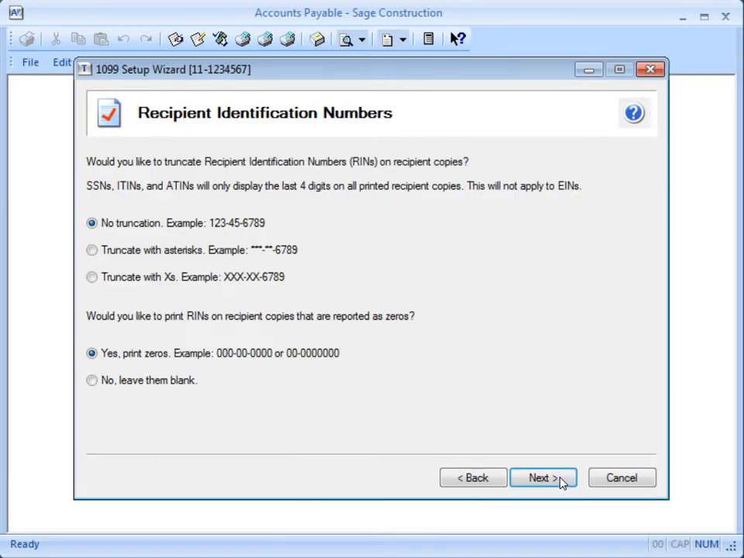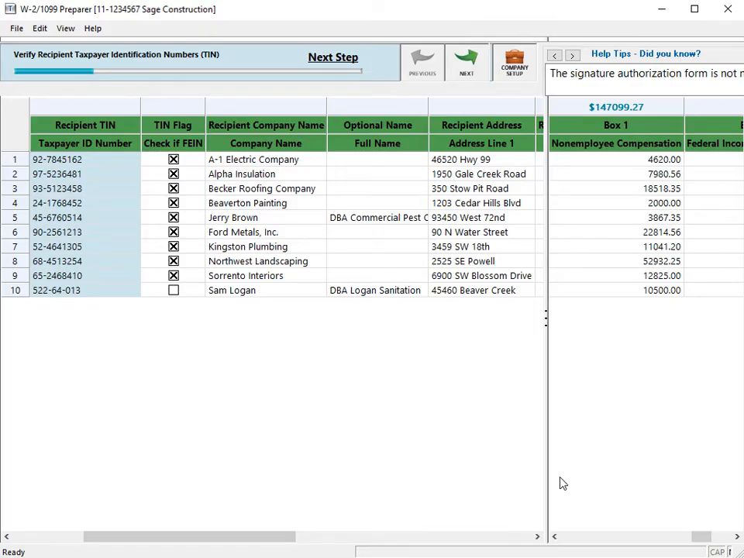In the Recipient Identification Number step, indicate how you want to format the recipient's tax ID number and how zeros should appear on their copy. Click Next. Based on the information stored in the database, the system creates a spreadsheet listing the vendors for which a 1099 will be generated. This is called the Preparer window.